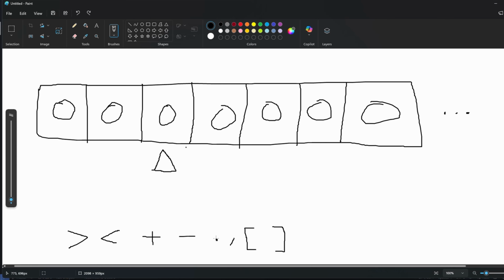And if you hit the dot or the period command, it'll output the value of the cell as an ASCII character using an ASCII table. The comma will accept user input, so 1 byte of user input, and store it at the current cell location. And these two are just loops, so the loop basically will run until the starting cell is 0, and then it'll skip.